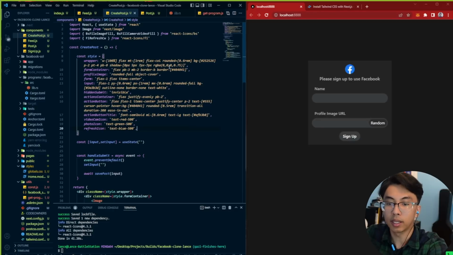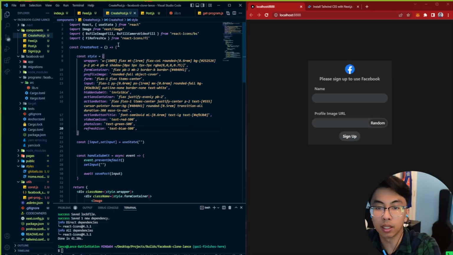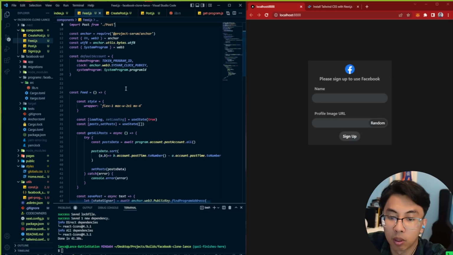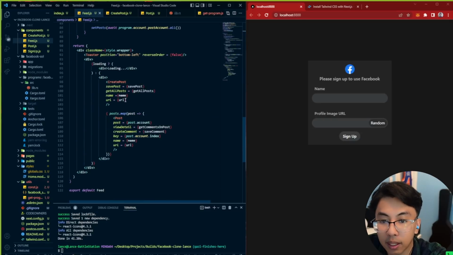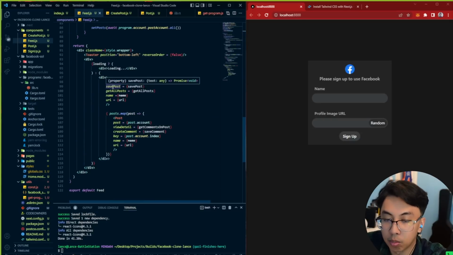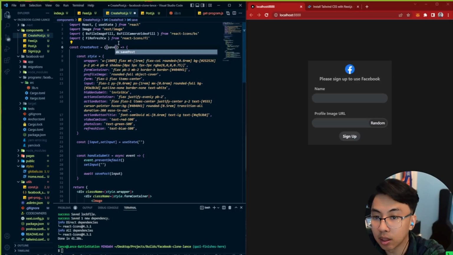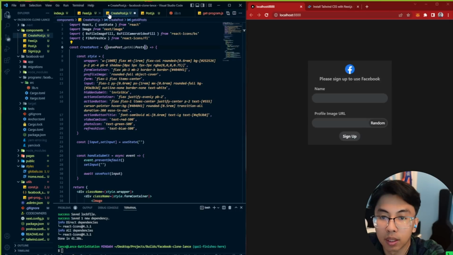Awesome. All right, so one of the things that we need to do still is accept the props that we're passing down and destructure them. So if you remember going back to our feed, scrolling all the way down, we have savePost, getAllPosts, name, and URL. So that's what we're gonna destructure. So I'm gonna get savePost, getAllPosts. I think it's like that. Yep, name and URL. Awesome.